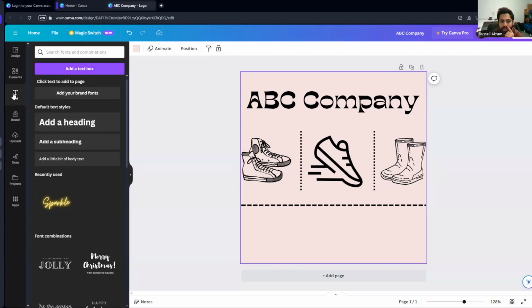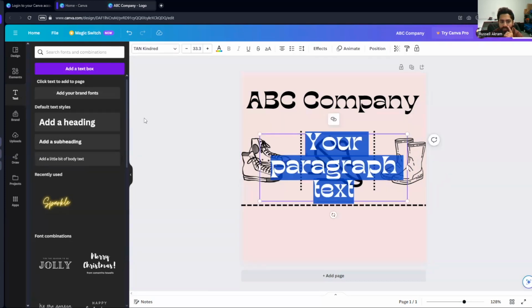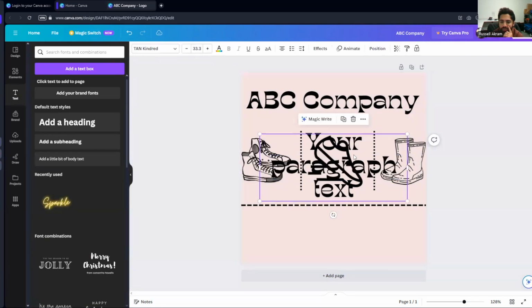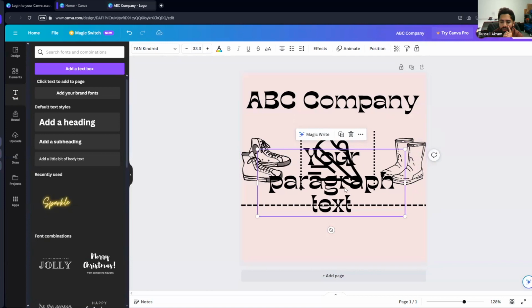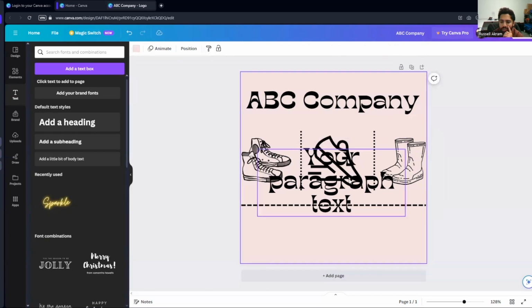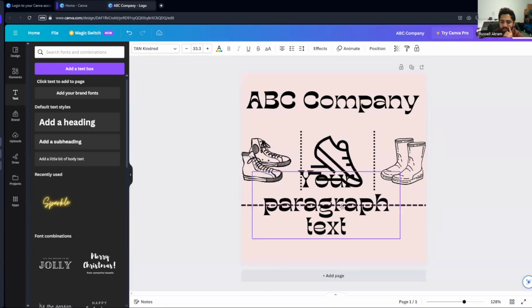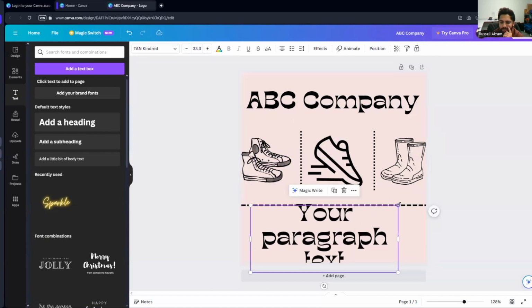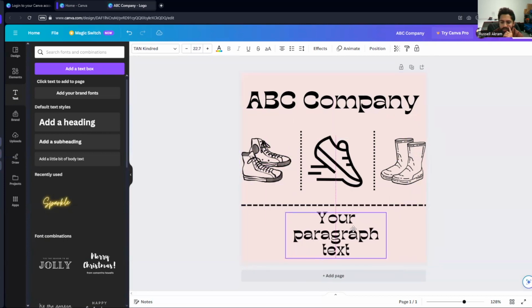So when we click on the text here, you can click on add text box, and that's going to create a text box here. So how you're going to pick up the text box and move it around is you are going to just click anywhere else and then click once on the text box, and then you can just pick it up. I'm going to make it smaller, it's too big.